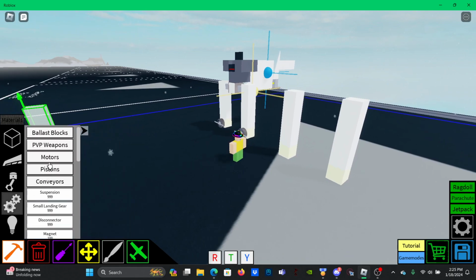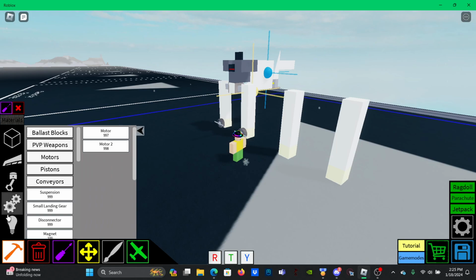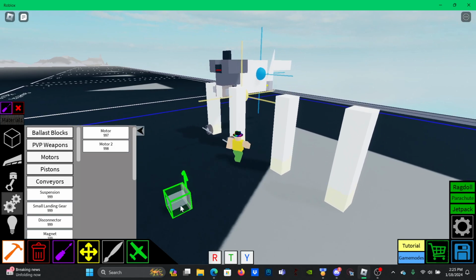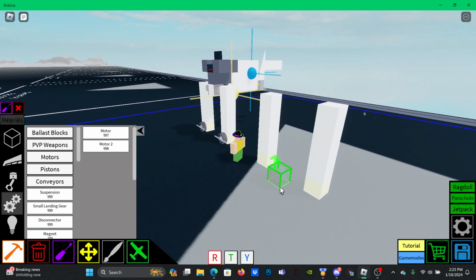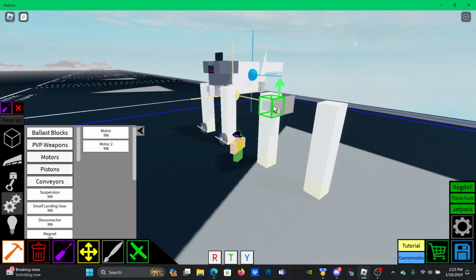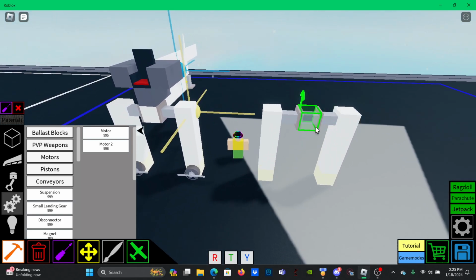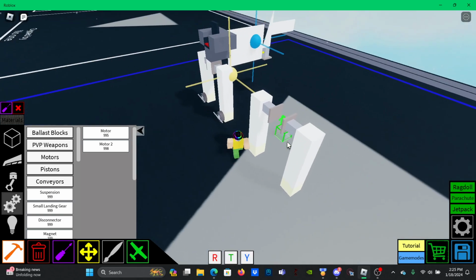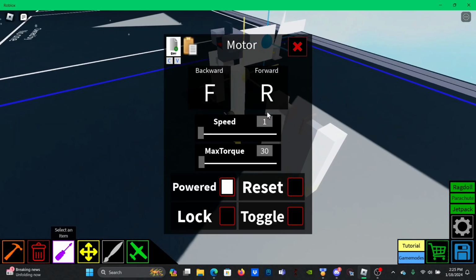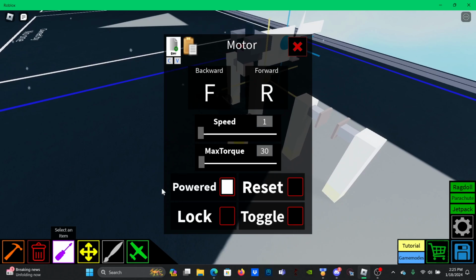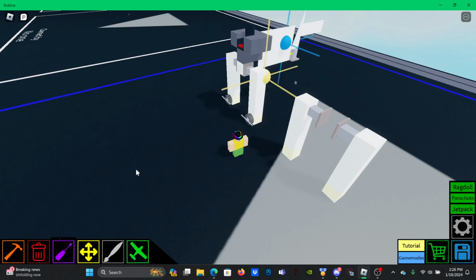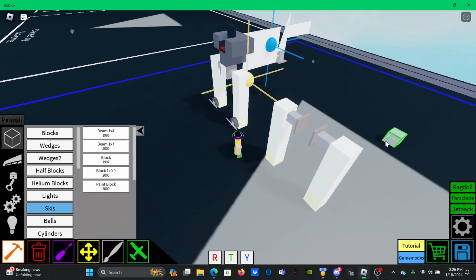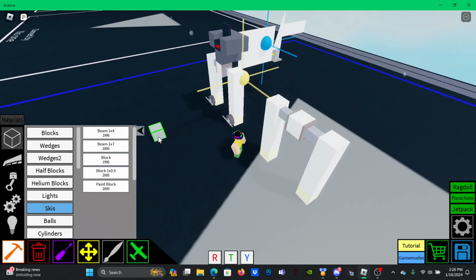Okay. Now we're gonna get some motors in the gear category. Under PvP weapons, there should be motors. Just a normal motor. And you're gonna want to face it like this. Just like this and this. So yeah, you could press the purple screwdriver, unpower both of them. Just like that. And then you're going to want to place a normal block in the middle.